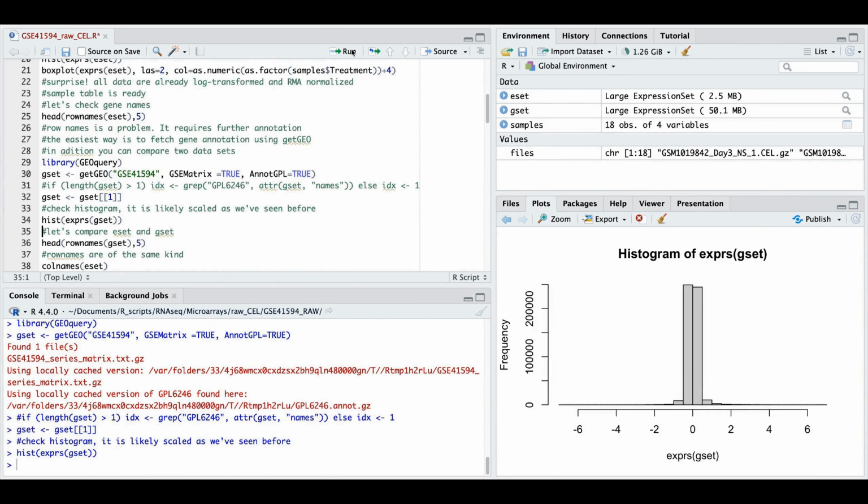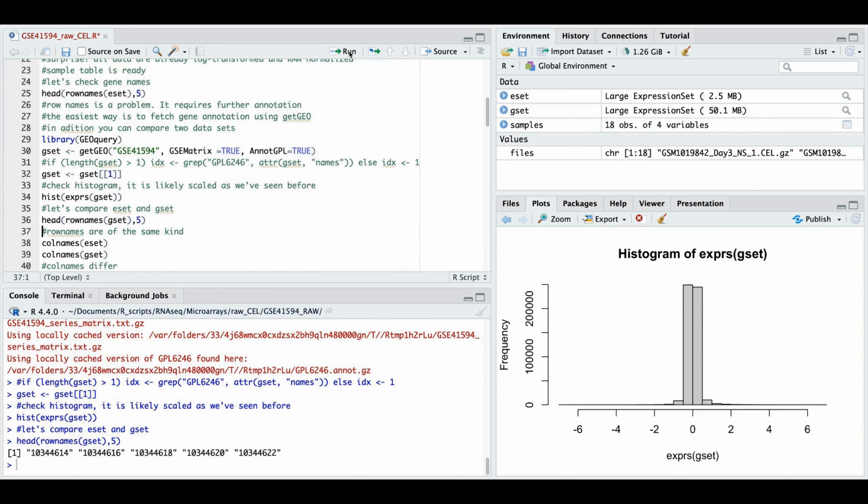Then again we check, did we import it right? Yes, it is a scale data. What are the row names here? The same. The annotation is now more diverse and includes real gene names.